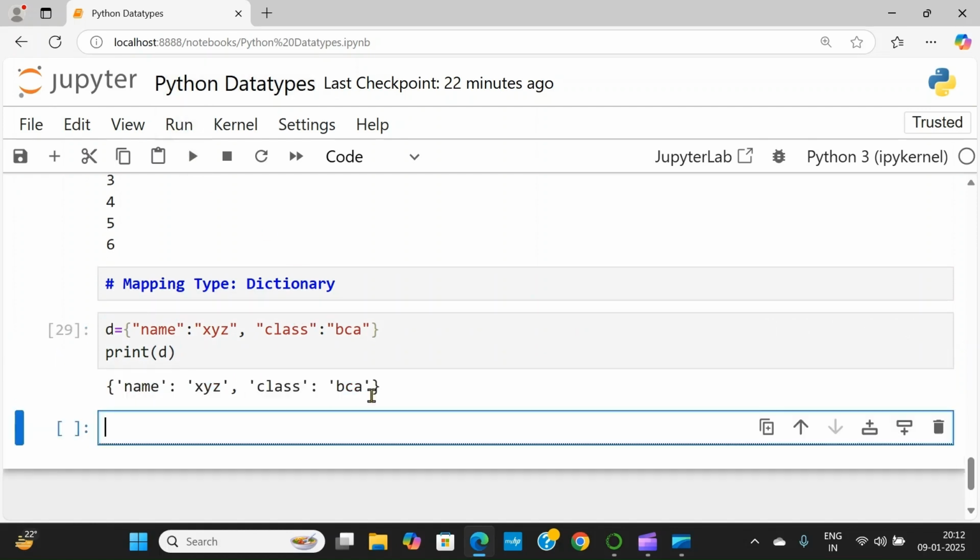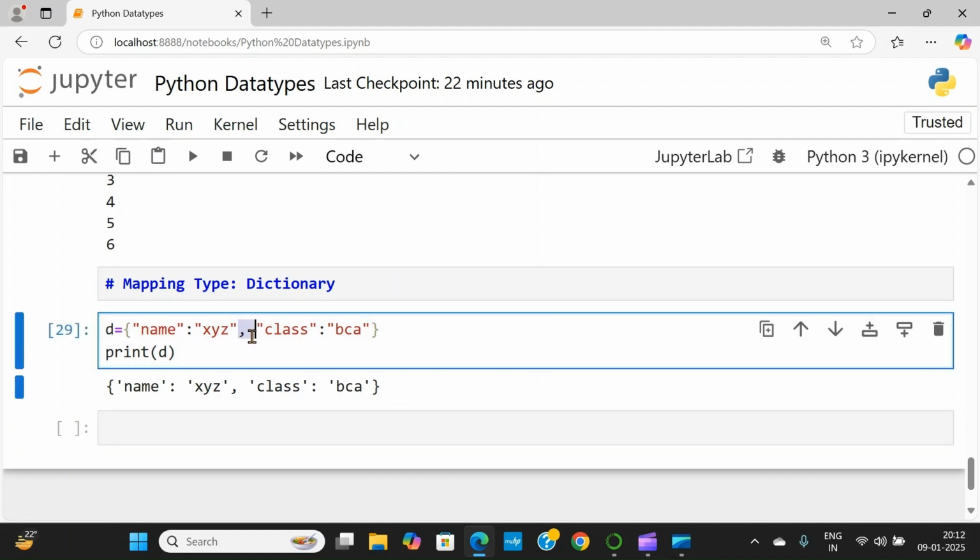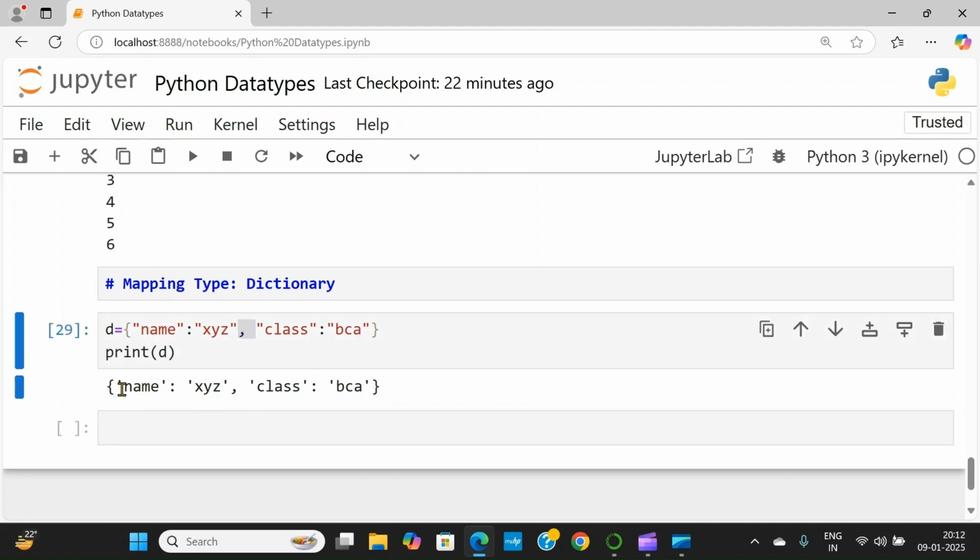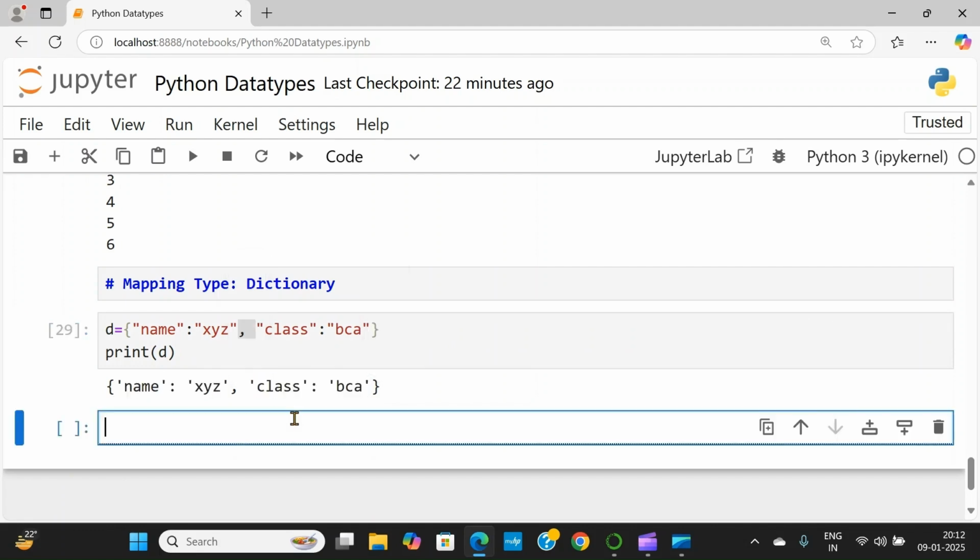Now I can see the curly braces, which represent a dictionary where name is the key and xyz is the value, and class is a key. Every name and key value pair is separated with a comma. So this is the first name and key, separated from the second name and key.